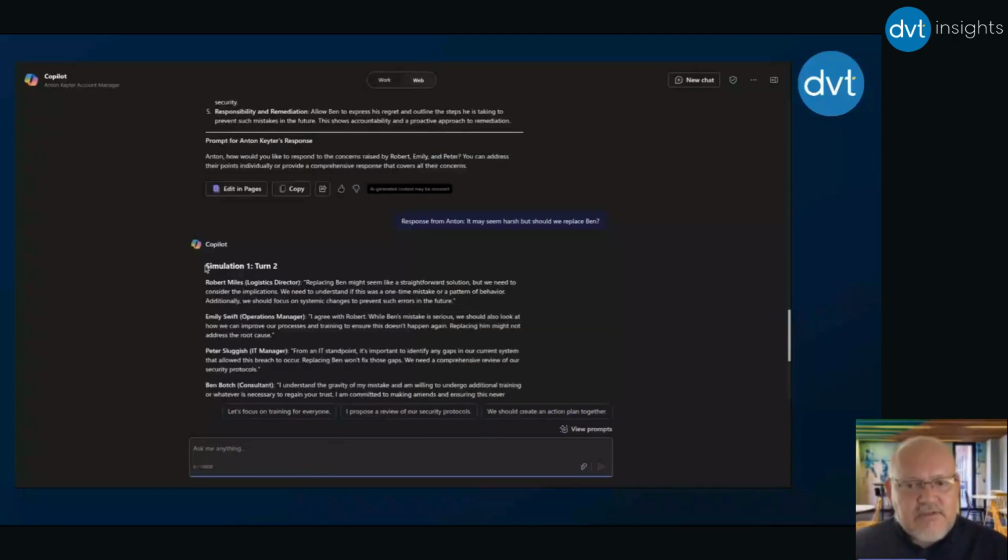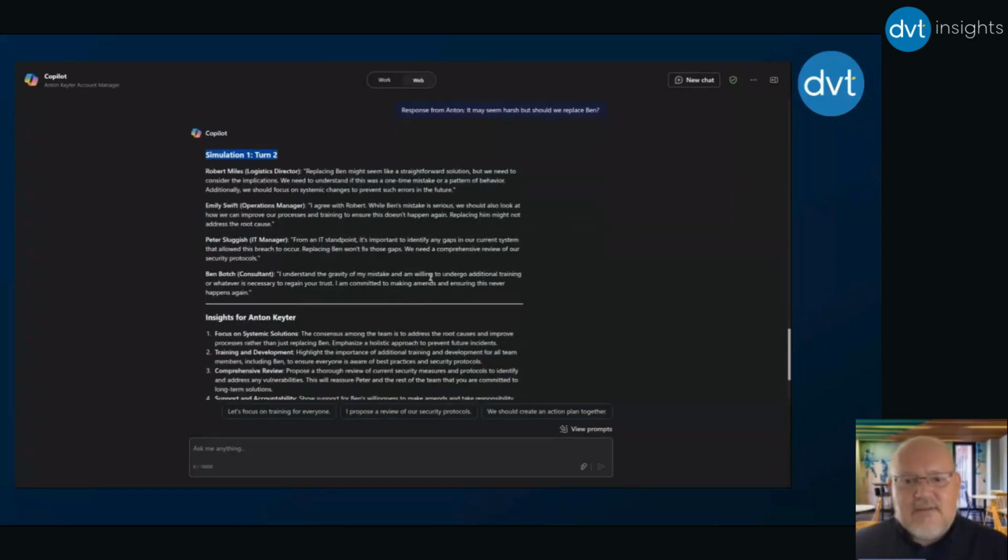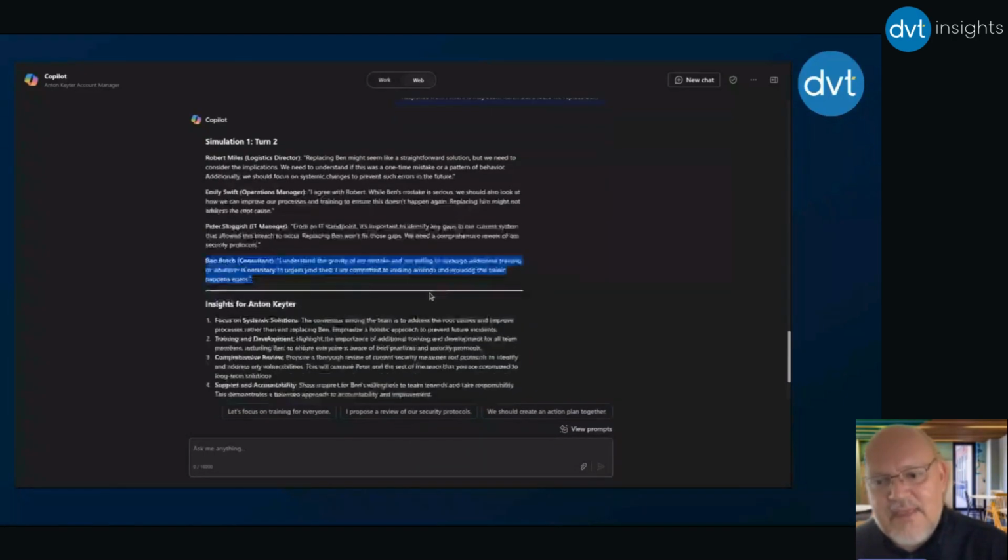So this is simulation 1, turn 2. And Robert Miles: replacing Ben might seem like a straightforward solution, but we need to consider the implications. Very rational. I like that response. And Ben said, I understand the gravity of it, I'm willing to undergo additional training, whatever is necessary. You can see Ben really wants to come out. It's a situation, the guy, difficult for him.